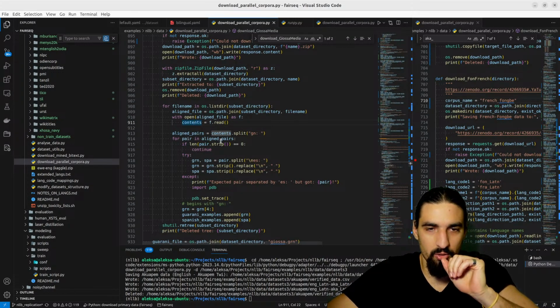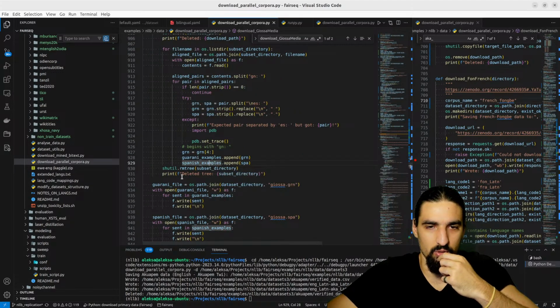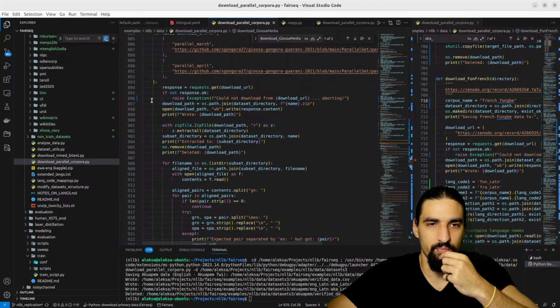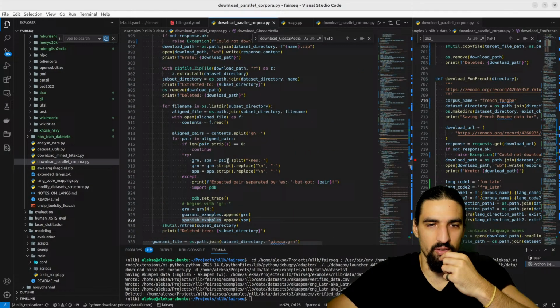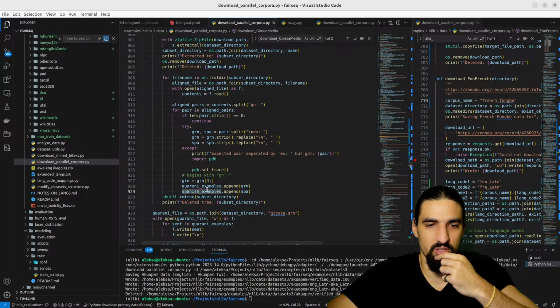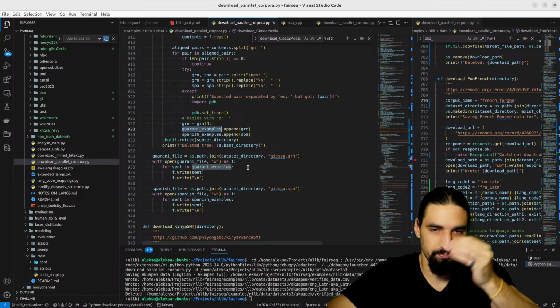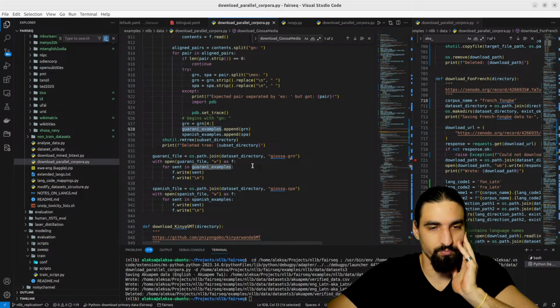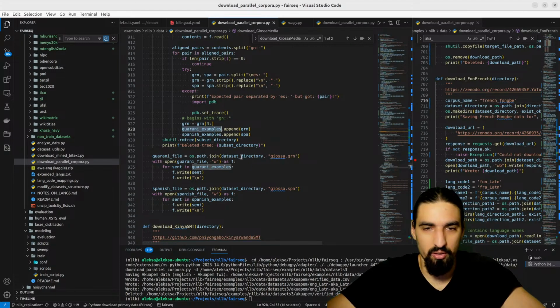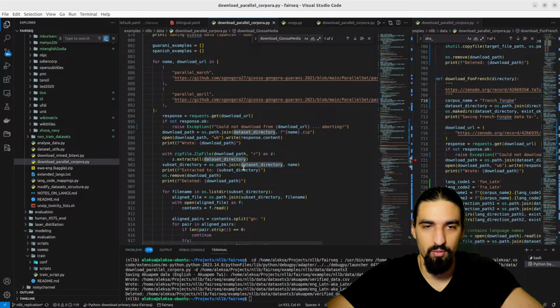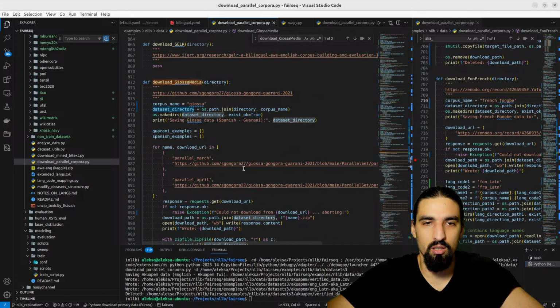And then we start going through the pairs. If the length after stripping is 0, we continue. Otherwise, we grab the GRN in Spanish. And finally, we accumulate some examples. Okay? And we repeat that a couple of times, always plugging in the data into the same examples. And finally, we write down that data to the dataset directory, which is specified to be this.